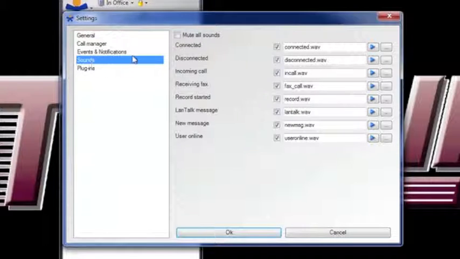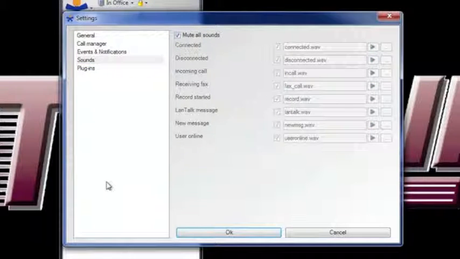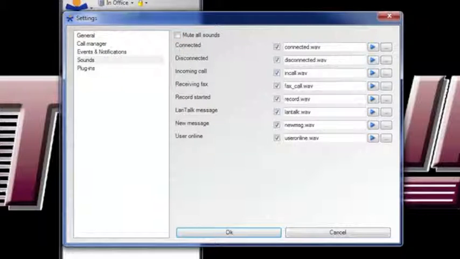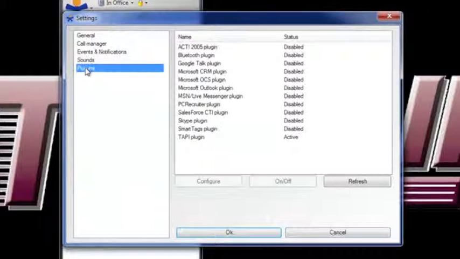Here's your sounds. Now you can choose to mute all sounds. If you can't stand the sounds it makes, just mute them all. Or you can customize them to any WAV file that you'd like to use. So these are for when you're connecting to the UC client or disconnecting, your incoming calls and faxes. You can either leave them at default or go ahead and change them to something that you would rather use.